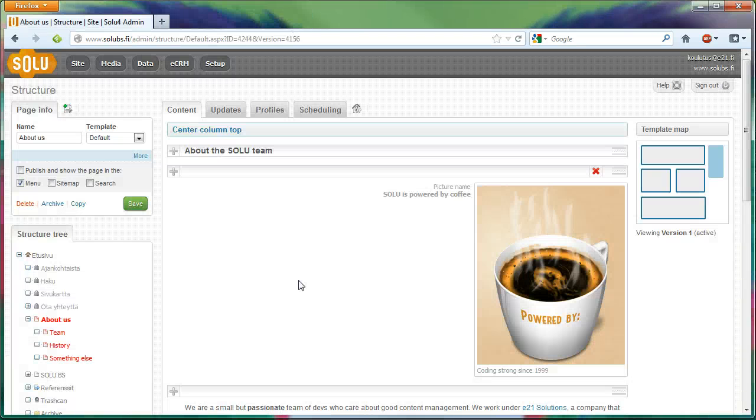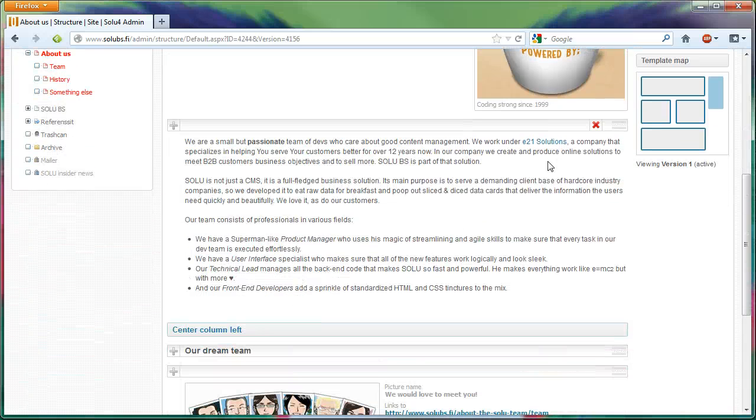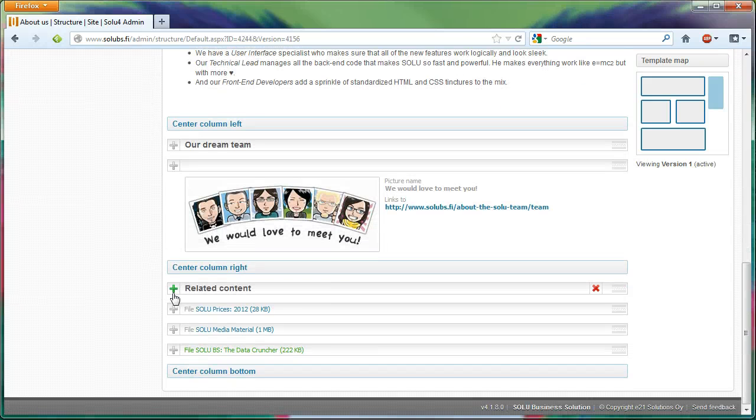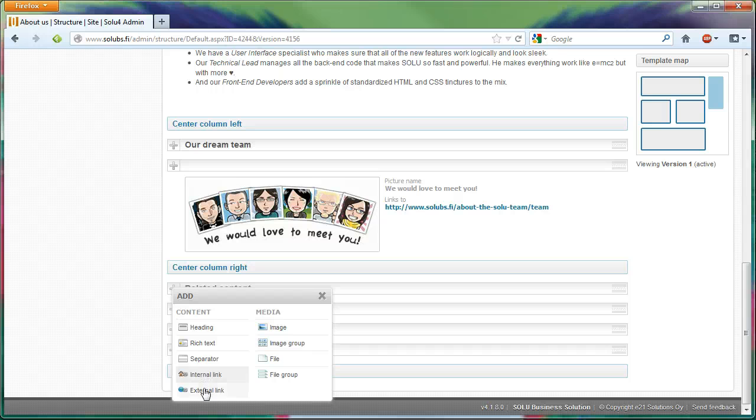Now, when it comes to links, there are three ways to do them. First is the link feature in the rich text editor that we went through in our previous tutorial. The second and third is using the tool panel's add external link and add internal link features. Both of these have added bonuses that the rich text field linking doesn't have. Let's add an internal link first.